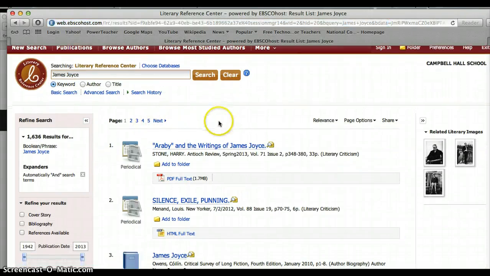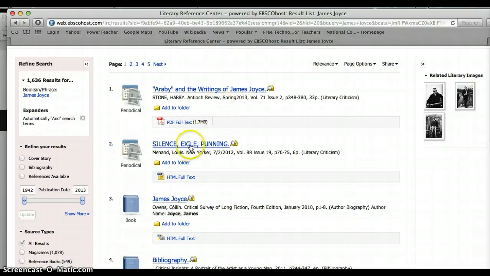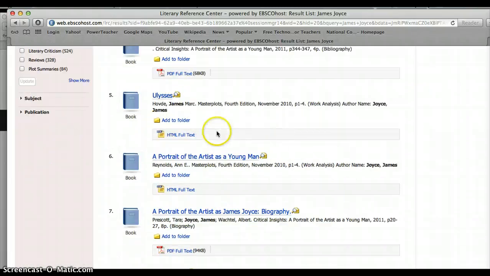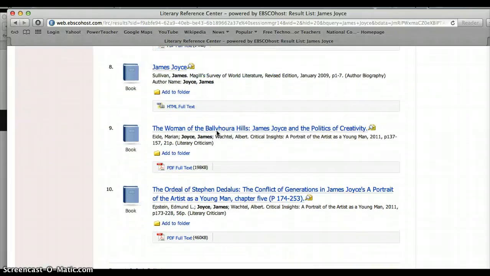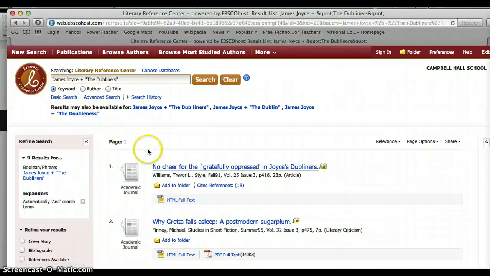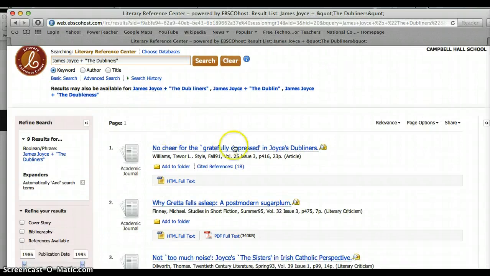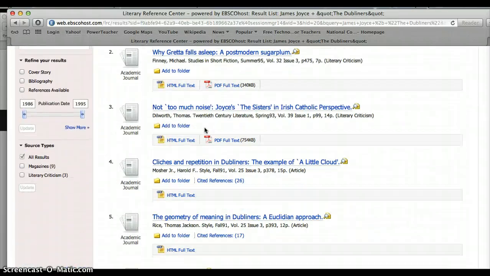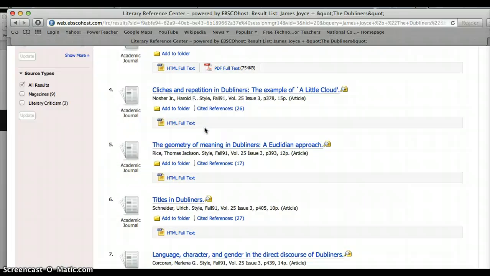I've got 5 pages of articles. Silence, exile, and punning. Great punning in James Joyce, particularly in Ulysses. So these are some of the books he wrote. I think the search is too broad. So I'm going to parameterize the search. So, as I expected, I only have 1 page now of articles that I need to look at in terms of the dead, which is really nice.